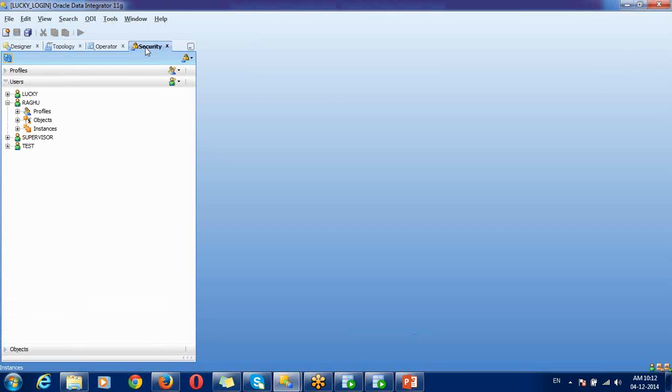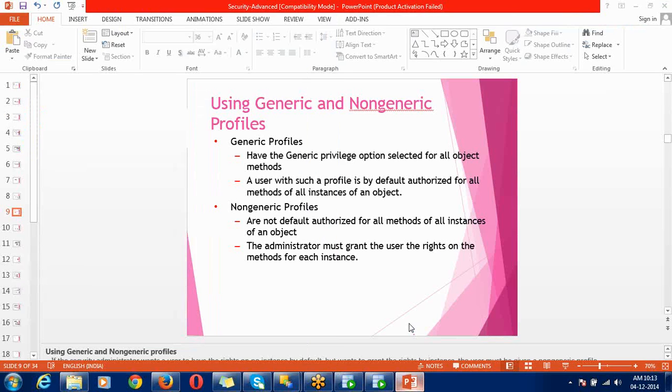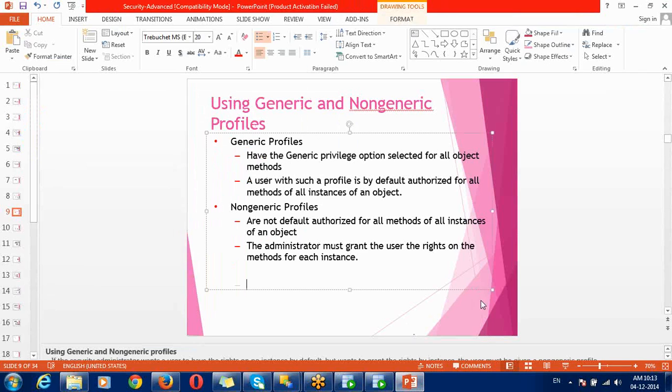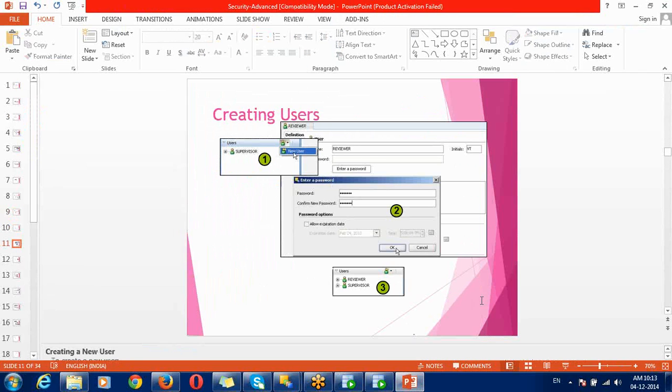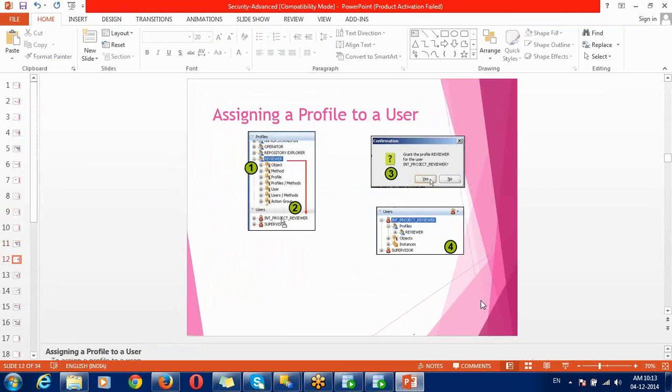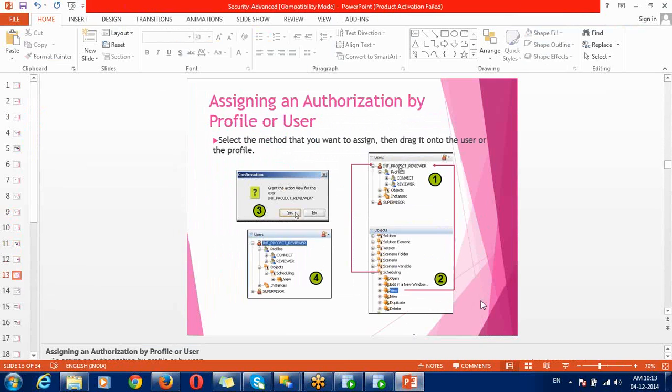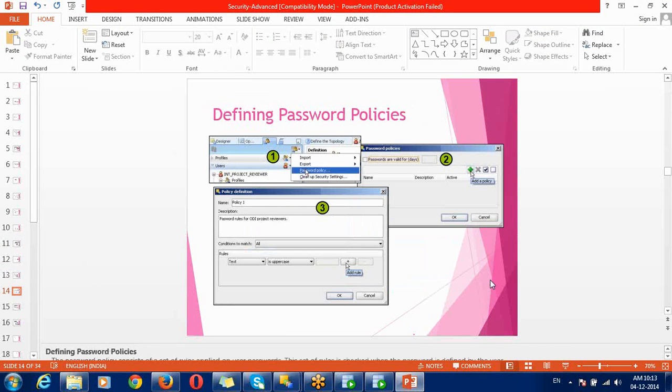Can I get any material to practice this? Yeah, I will send that. I will send the material to create the master repository, all the path creation and everything. This is the same thing, everything you can see here.